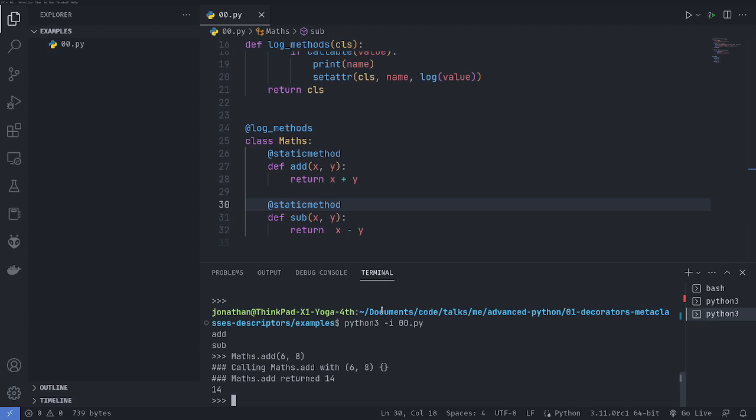Now, there's a catch to this. Because of how Python implements classes, it might not work, depending on what you're doing. You might need to be careful with static methods and class methods. For our case, it's worked, so we're fine. But there are scenarios where it doesn't work, so you've just got to be a bit more careful.